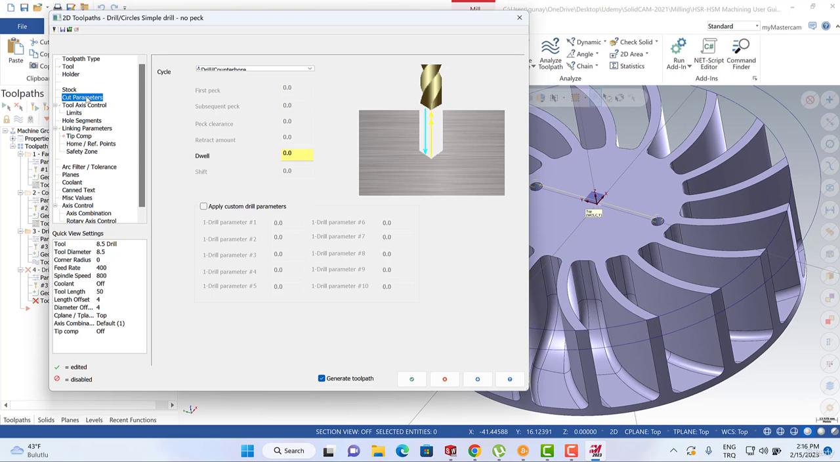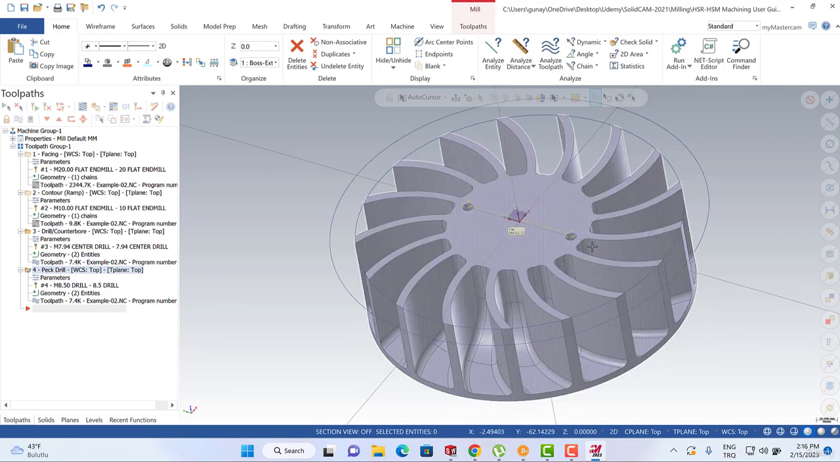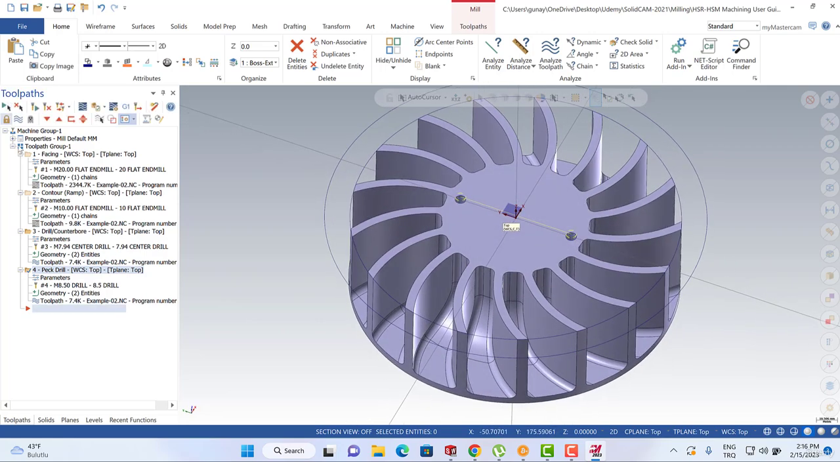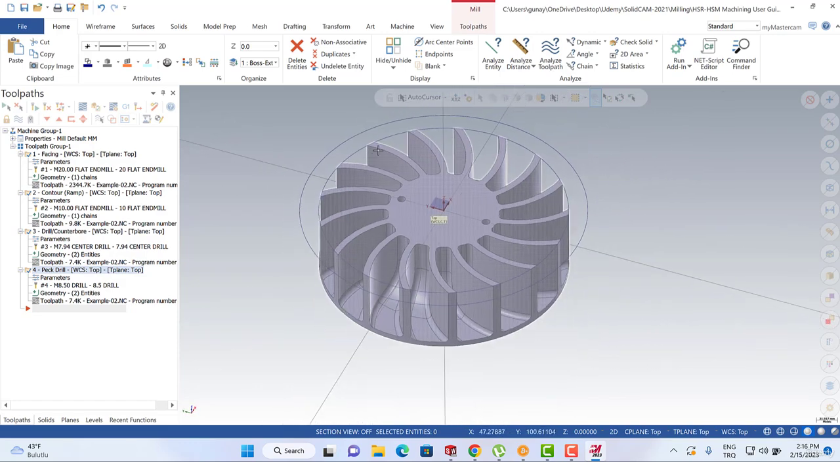Okay, after this part, maybe we should also use some different perspective. We can also turn to the cut parameters. In the cut parameters, we're gonna prefer to use peck drilling with 10mm. And then we can hit the OK button. Okay, that's it. This is the 2D toolpath. After that, we're gonna focus on the 3-axis machining process.